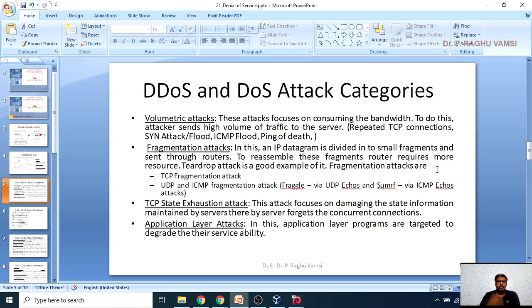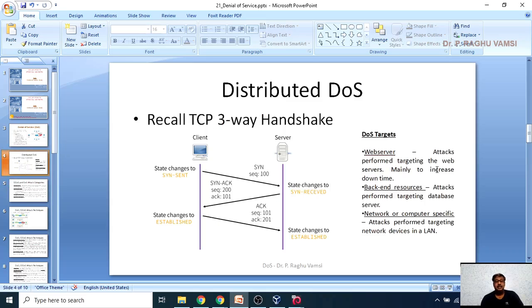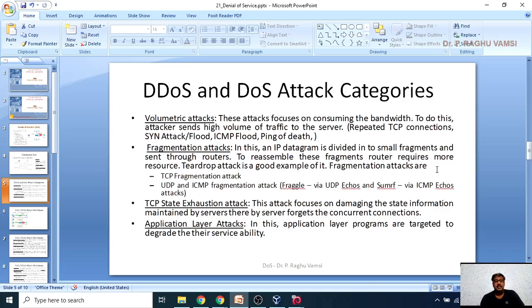So, the volumetric attack: these attacks focus on consuming the bandwidth. The attacker sends high volume of traffic to the server. The best example of doing this is repeated TCP connections. Just now we have seen in the previous slide repeatedly sending the synchronous signals for establishing the TCP connection. Next one is SYN attack or flood, ICMP flood, ping of death. These are the various activities that can be performed in order to get these volumetric attacks.